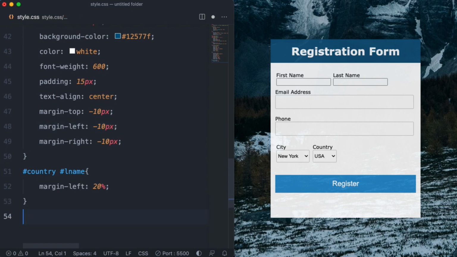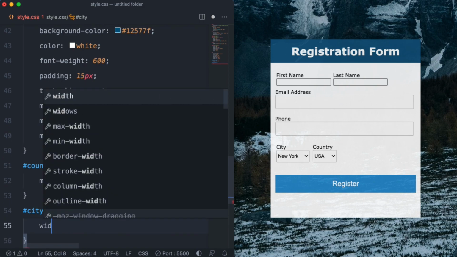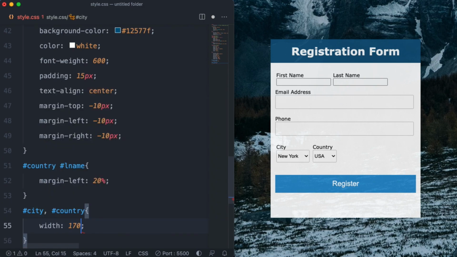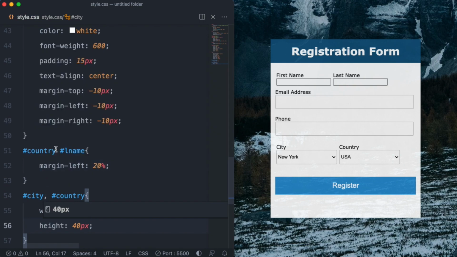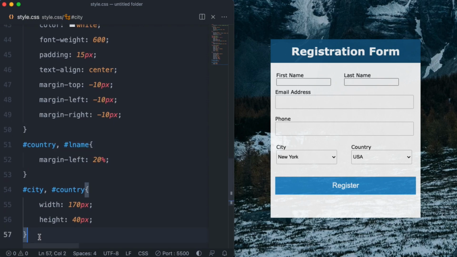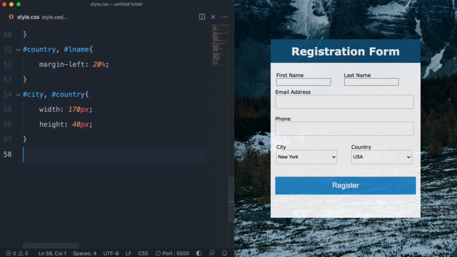Then we can do our city and country drop down. So we do hashtag city and then comma hashtag country. Then we create the curly bracket, and then inside that we'll set the width to 170 pixels and the height to 40 pixels. So now they're bigger, and then we can add that comma there to add the spacing. Now for our first name and last name input boxes, we can select those with the IDs we gave them in the HTML. So hashtag FName, hashtag LName.